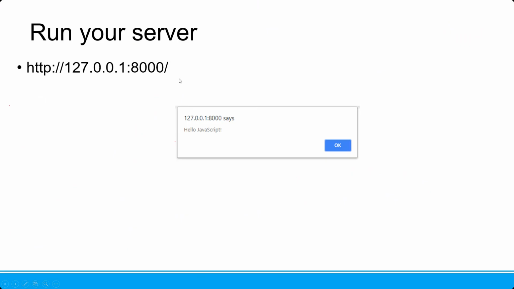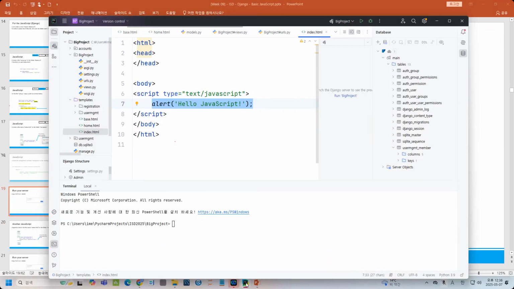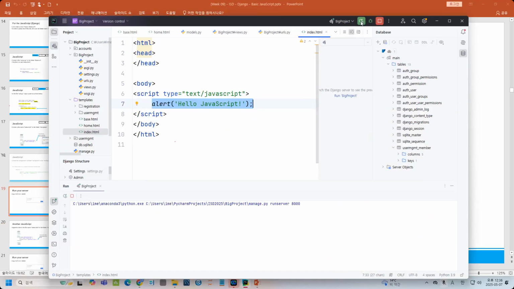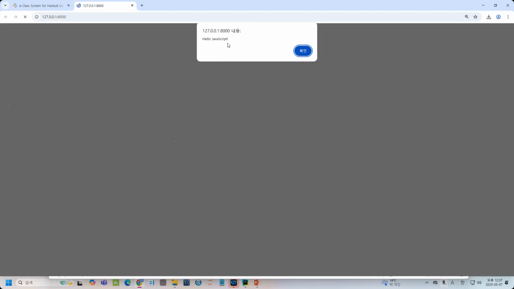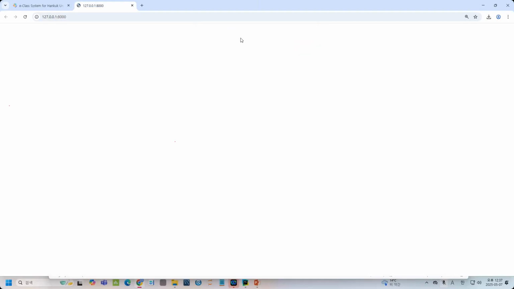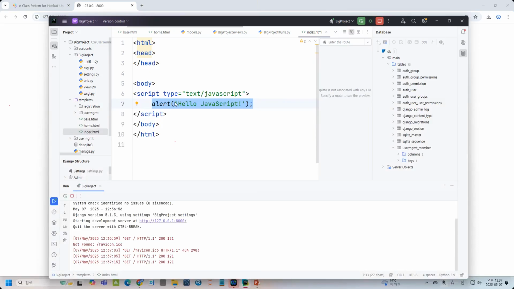Okay, let's run. Okay, so whenever you run the code, then you will see the pop-up, hello JavaScript. So if you click OK, and then if you refresh again, then you will see again the pop-up. So this is the first of the JavaScript, and we are using the command alert.